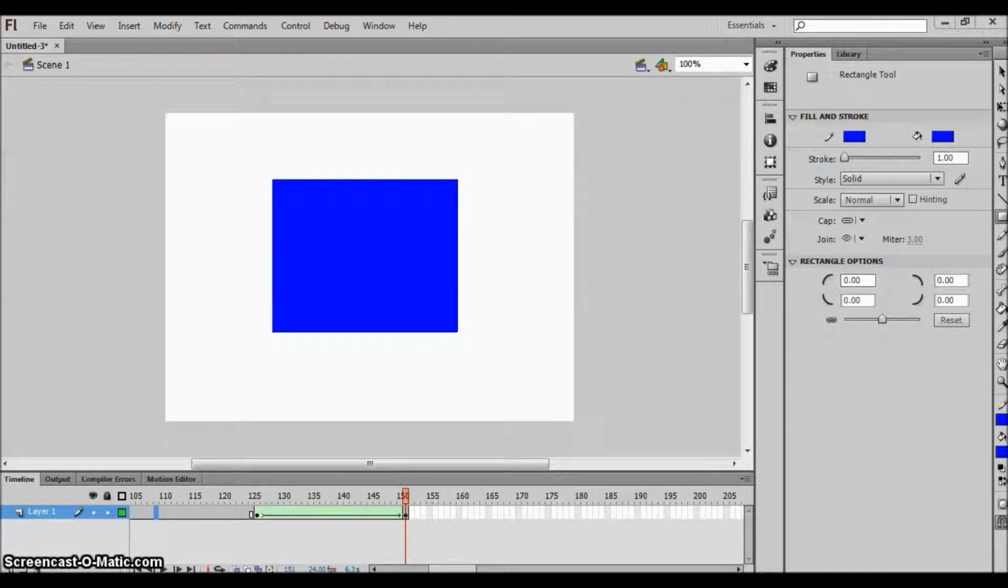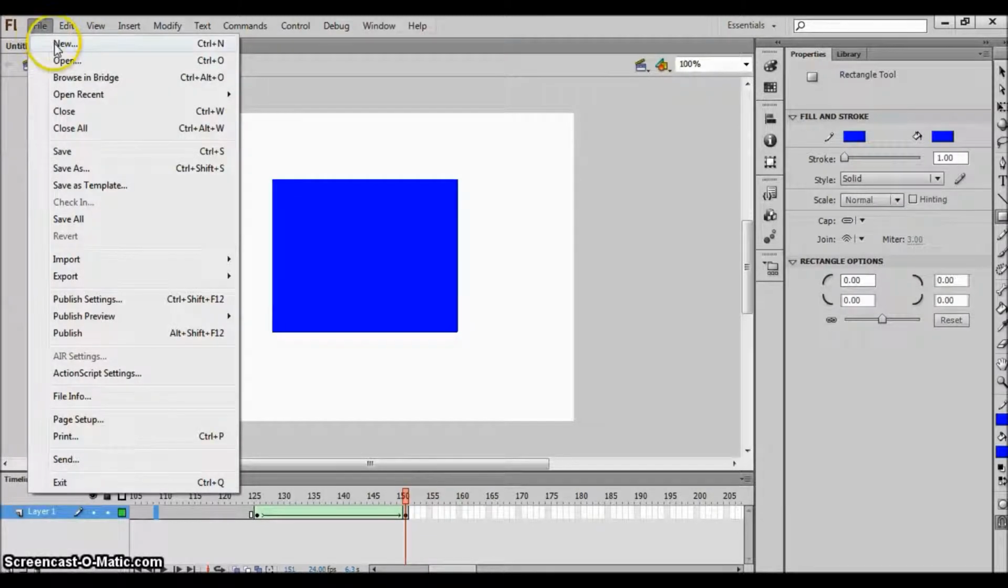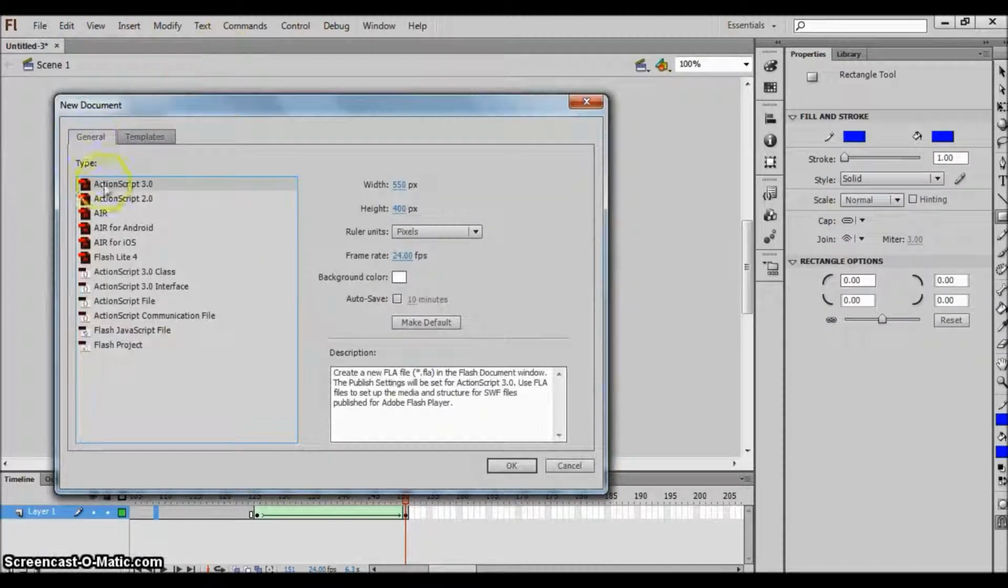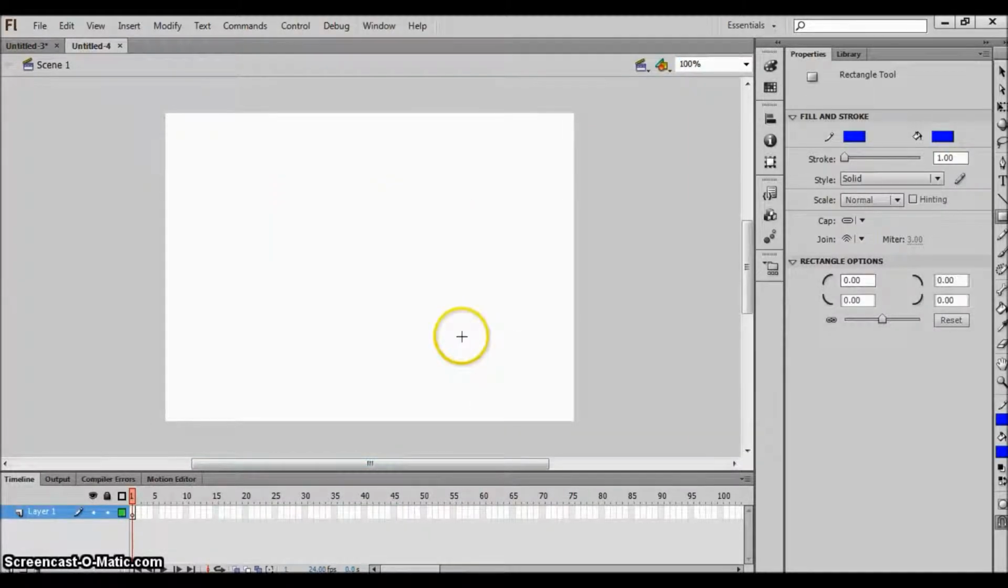Continuing on from our first presentation regarding shape tweening, you can see I still have the other one open. To create a new Flash animation, I go File, New, and again I want to click on ActionScript 3.0. Okay, this brings you up a new canvas, a new stage.